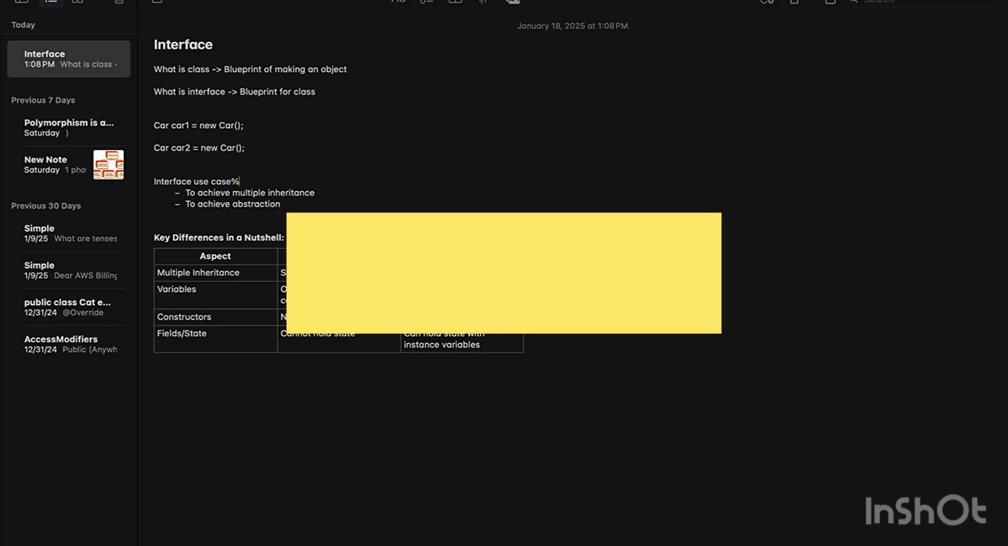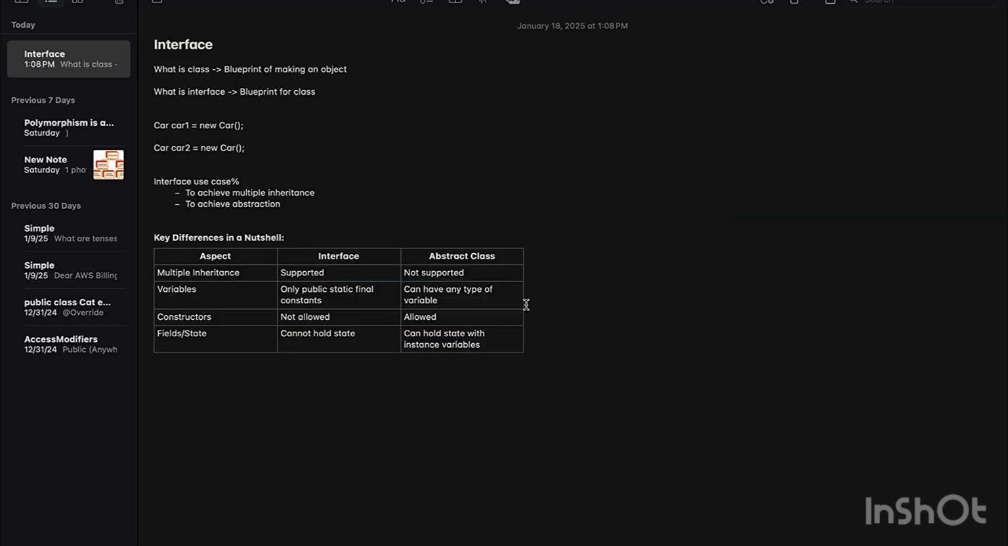Let's summarize the things. Here we have learned about interface, static methods and default methods, and their use case with a real-time example. Now we will learn about the key differences between these two. An interface supports multiple inheritance, but an abstract class does not support multiple inheritance. Variables inside an interface are only static final constants. An abstract class can have any type of variable.